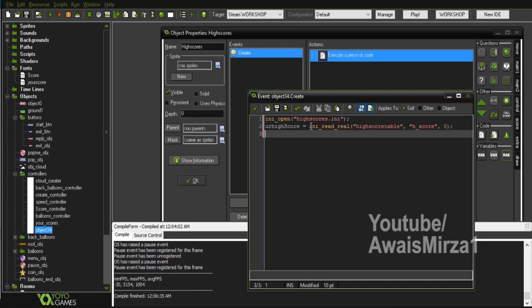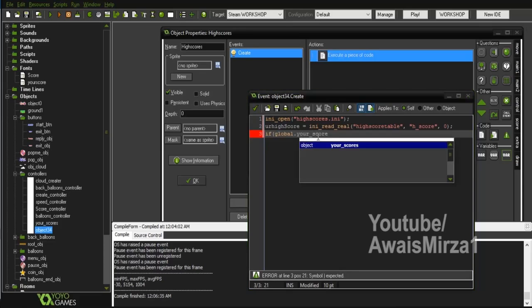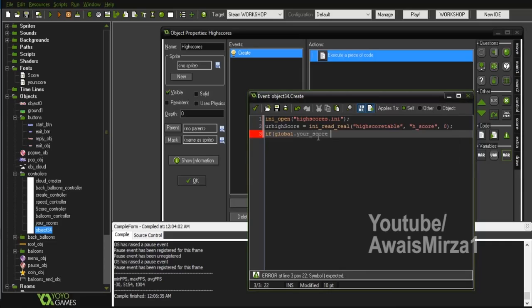and after that we need to check if our high scores are less than our current score. Then we need to update our high score variable with our current score. Otherwise the high score will remain the previous scores that we have stored in this high scores.ini file. So right now we will write global.your_score, which is the variable that is storing our local scores, greater than the variable. And inside this if condition, I'm just going to copy this variable and paste it right here, and this would be equal to my current score.